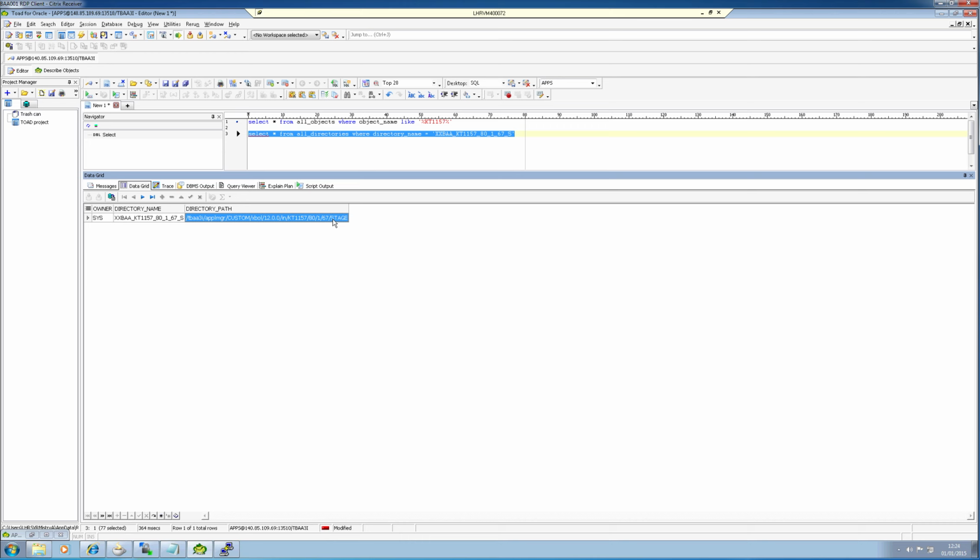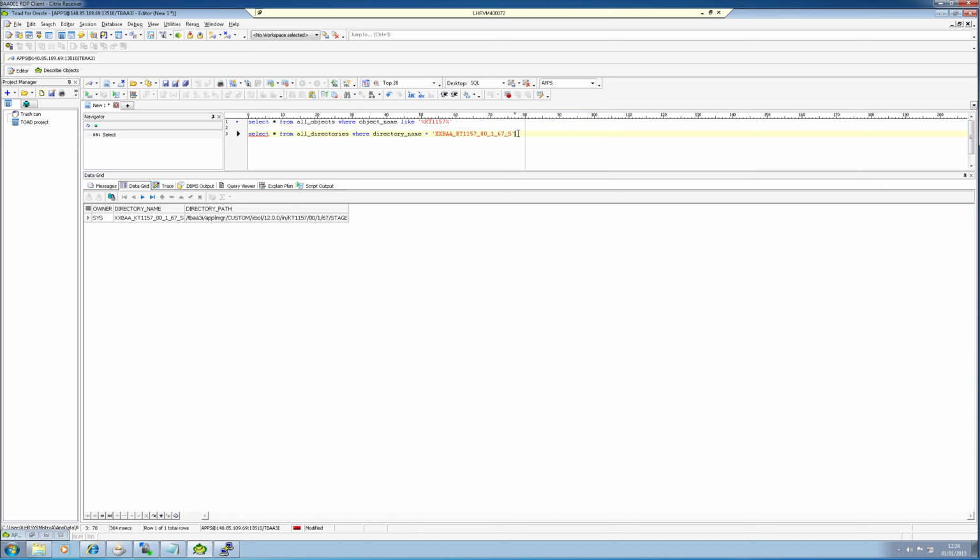But just as a quick reference, you can always look the directories up to find the location of your staging directory. And if we actually just remove the S from here, we do a like, then we'll be able to see all of the locations here.